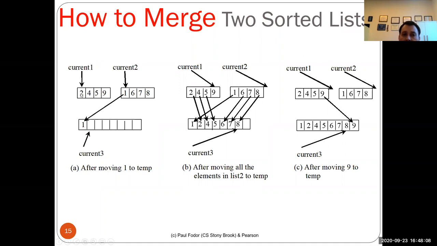You compare the values in those indices, 2 with 1. The minimum one will be copied into the result, and then only current 2, the index in the second array, will be incremented with 1. And now we compare 2 with 6, and 2 is smaller, so 2 will be copied, and so on. Only one index at a time will advance.